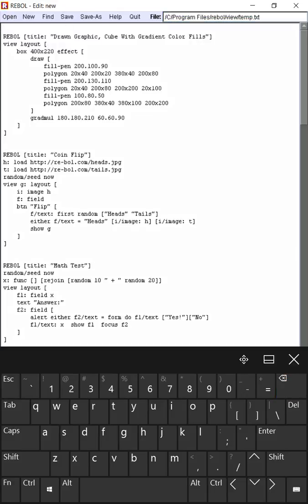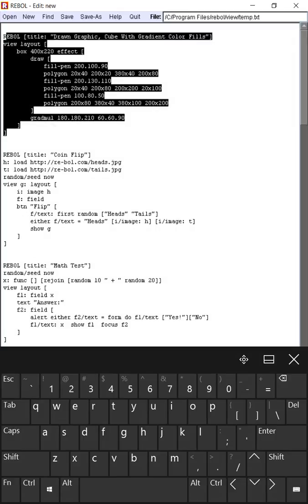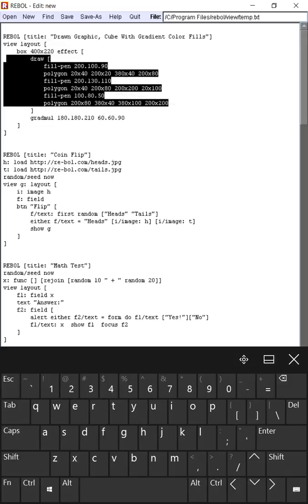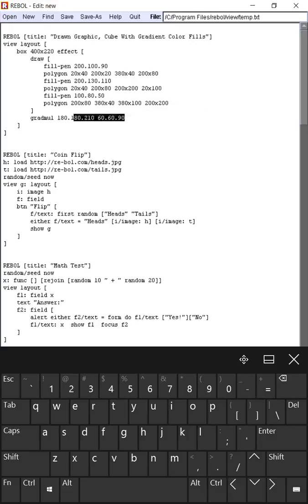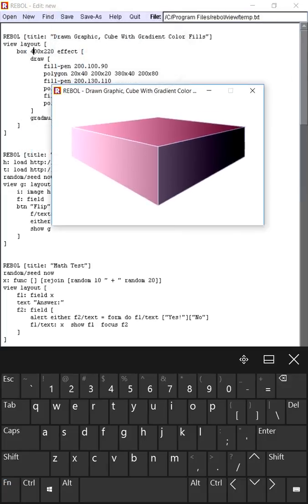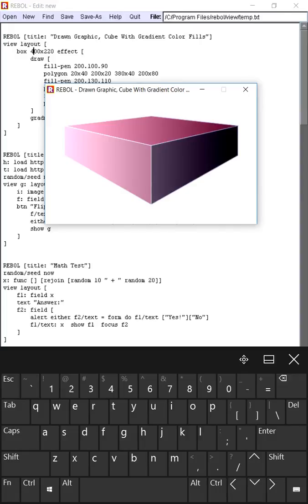This next one, again, is a very simple draw example. So you can see we're choosing a pen color, drawing a polygon, choosing a pen color, drawing another polygon again, doing all that inside a draw block, and then we're adding a gradient to that effect. And that's all put in a GUI, and the draw is applied to a little box. Let's run that and show you that. That's how you get that drawn graphic.